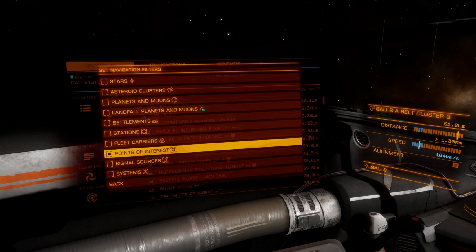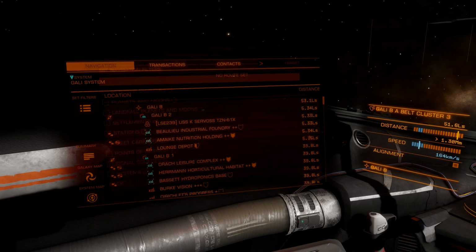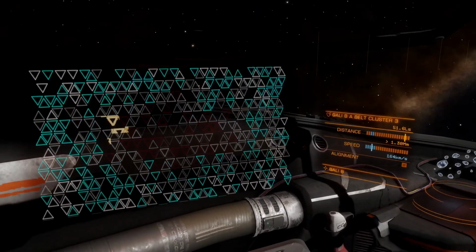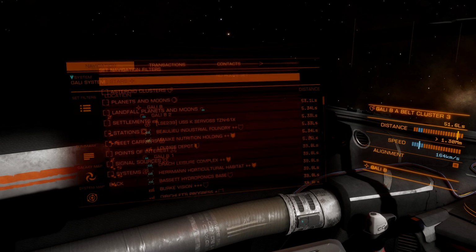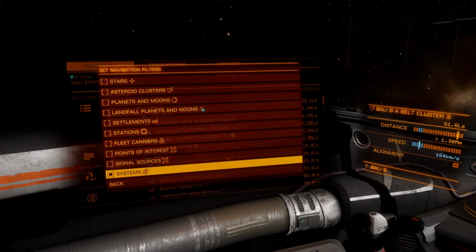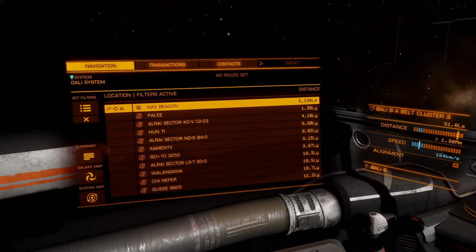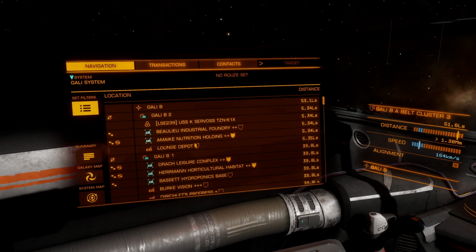Fleet carriers or points of interest. Maybe there's something interesting here. Various businesses, and sometimes you'll find conflict zones, stuff along those lines. Signal sources are there. Ooh, my goodness, sorry about that. Signal sources. Right now there's just a nav beacon here. And then the final piece is nearby systems. So basically all this does is filter what we just saw. It makes the list so much more manageable. So now you can see these are nearby systems we can go towards. That's essentially the navigation panel with the system you're in.